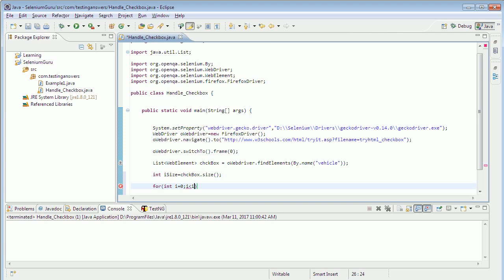We can also achieve this in a different way. We can start the count from 1 and run up to less than or equal to the size. So you can do as you wish. In this scenario, what we want to achieve is to click on the second checkbox, I have a car.